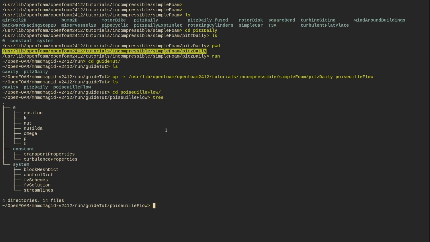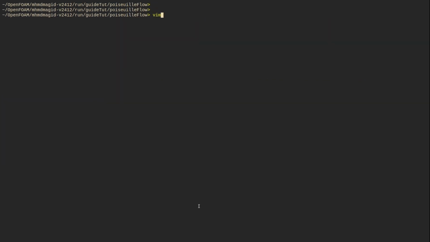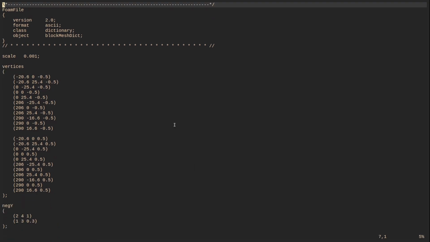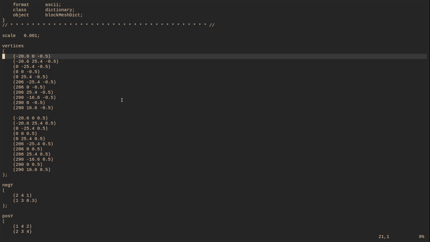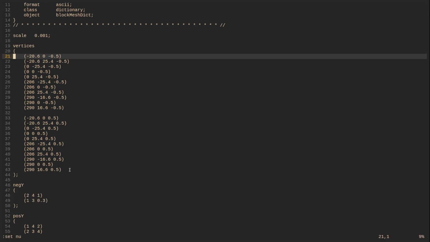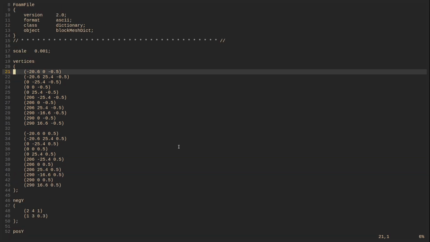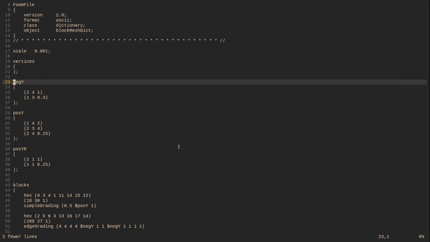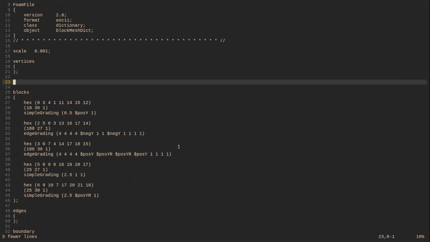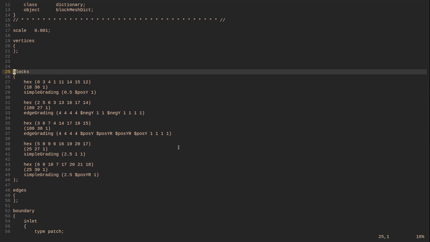Now we start modifying these files to match our case. Starting with the meshing, we modify blockMeshDict. I delete these vertices, and I don't want these variables. I just need one block, so I delete the rest.